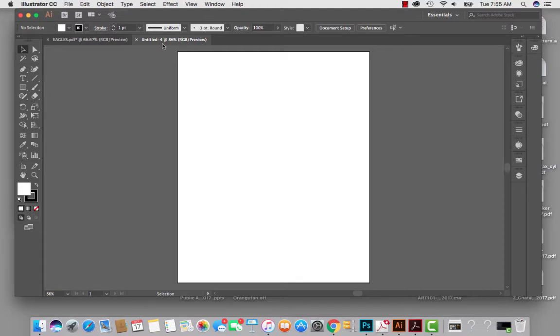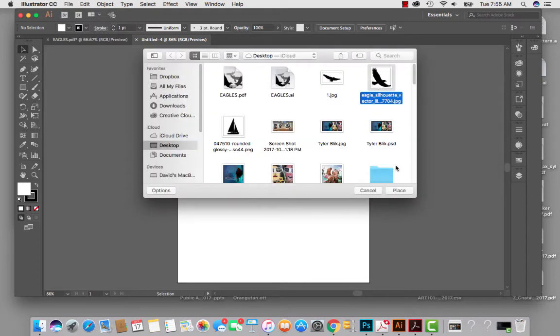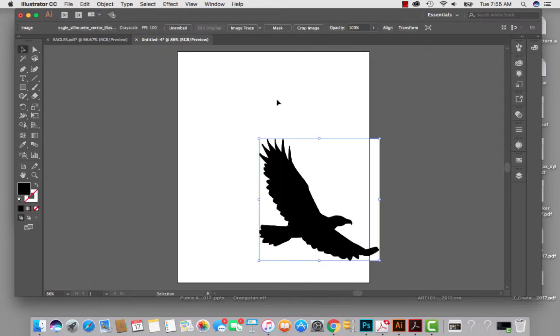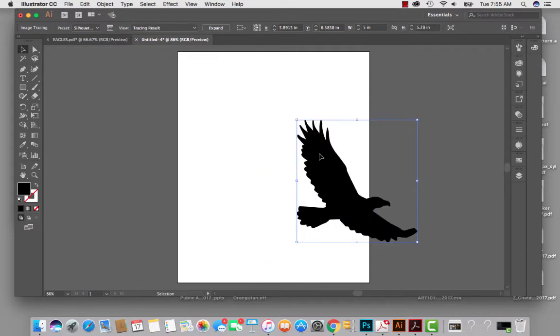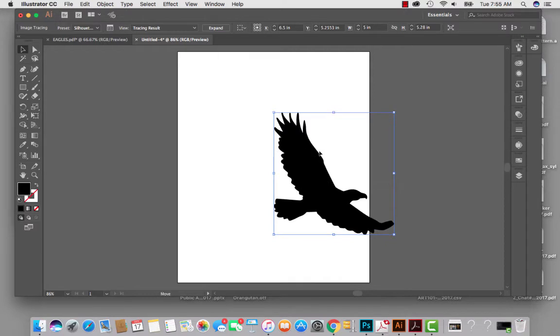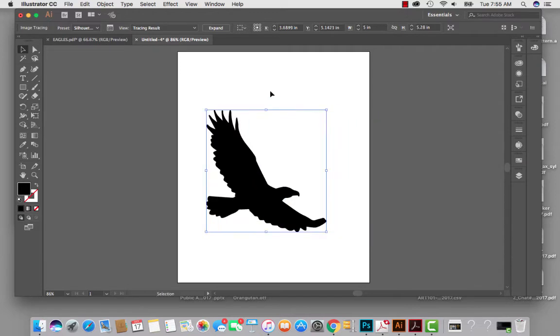Okay, so let's bring in our first object. I'm going to go File, Place. I'm going to bring this little guy in, and then the image trace icon comes up. I want to trace it as a silhouette. If it didn't take the white background off, go to the panel and go to Advanced and make sure that Ignore White is checked. All right. The other thing we have to do is expand the object, and that way it's editable in terms of its values.